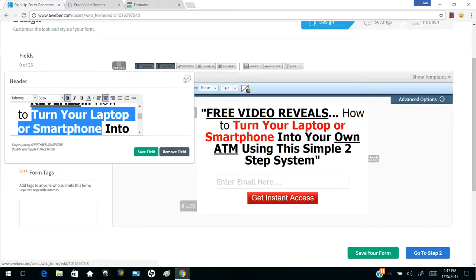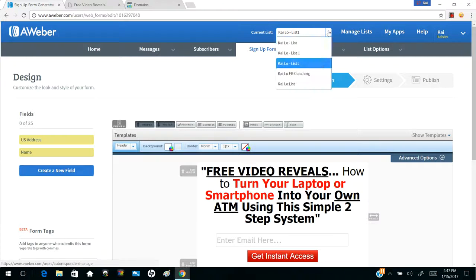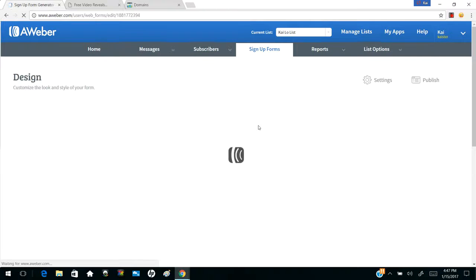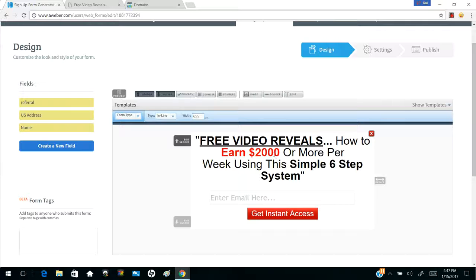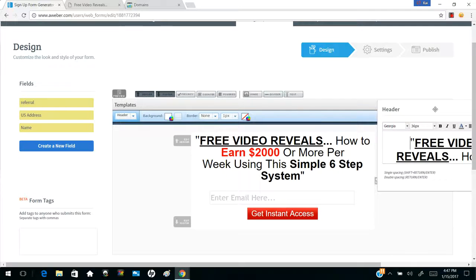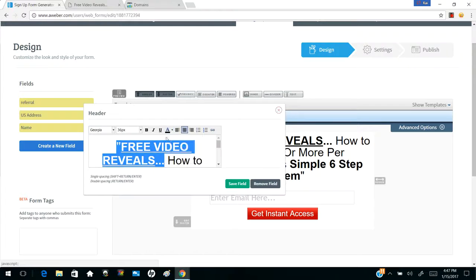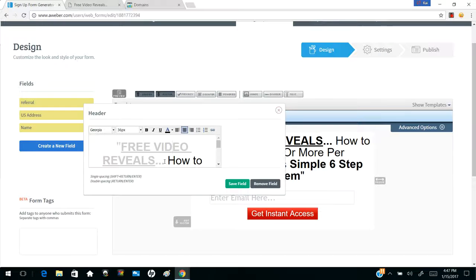This is another page. Sorry. I think this one is it. Yeah, there you go. Free video reveals. Okay, there you go. This one uses Georgia font. No, it uses Arial, but it's still 36 size. Okay. Make sure you play around with the colors. Make sure, it's black. Whoops.